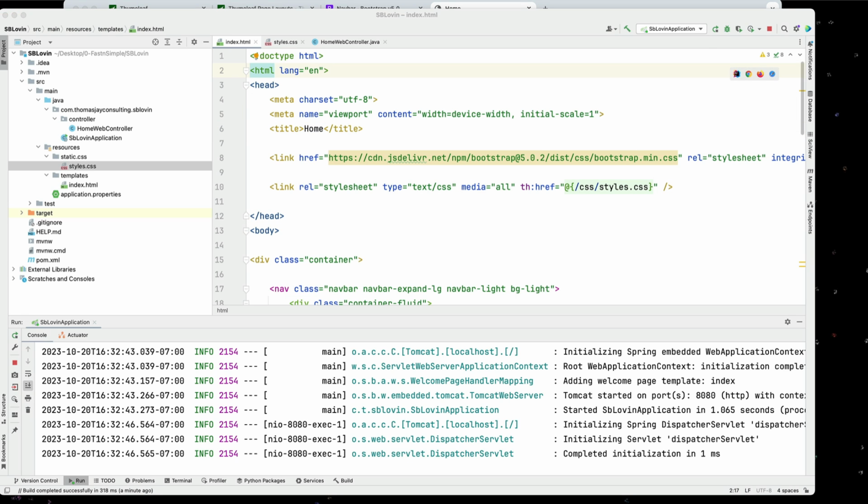So one of the things that we want to do in here as well is make sure we have the XML namespace configured. So I'm going to add in XML namespace for Thymeleaf. That gives us the th. So now we have the th operator here. So this sets up the styles.